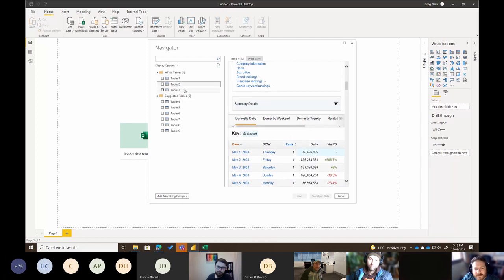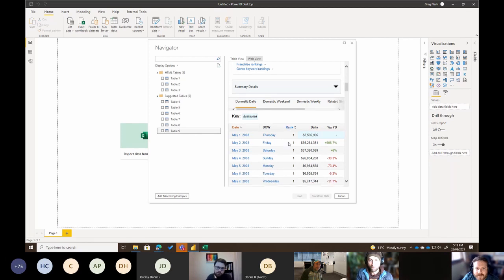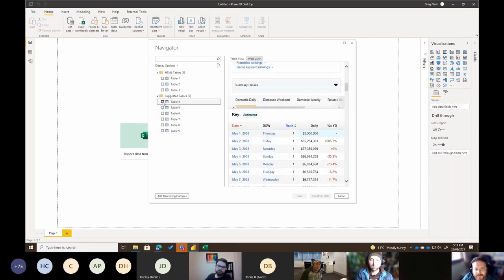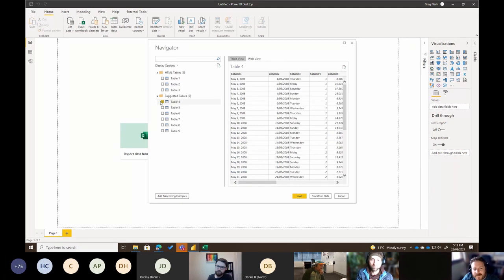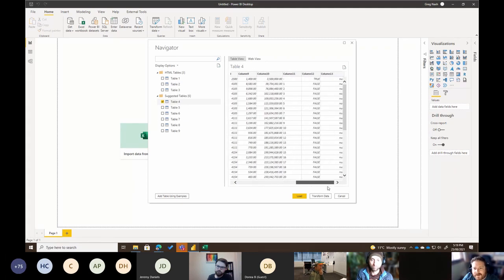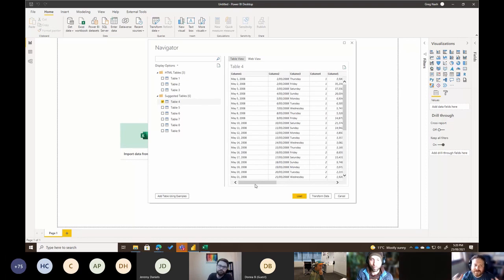If I actually click on the tables, I think it highlights them. And you can do this add table using examples. There's all sorts of crazy stuff you can do. If we have a look at the table view for this suggested table, that's that table there in Power Query form. So if you're just getting one page, it's literally as easy as that.